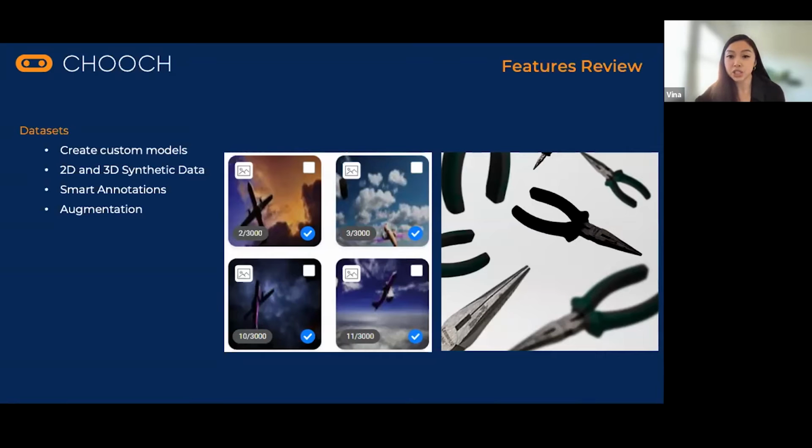With augmentation, you can make slight modifications to your images in a data set by rotating, scaling, or cropping. As you can see, the image of that airplane, there's different angles. So with data augmentation, Chooch provides the ability to copy and modify 2D objects hundreds of times to train the AI faster.